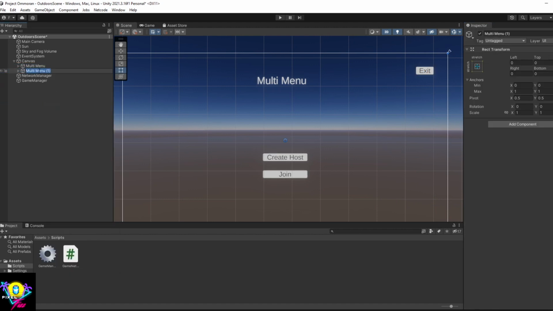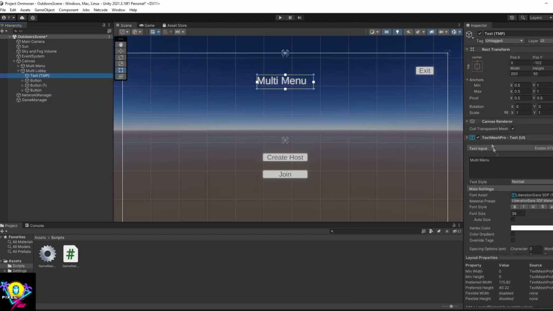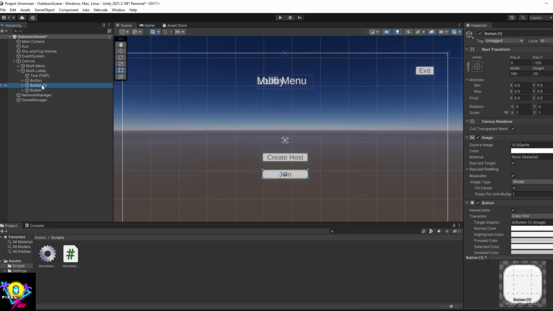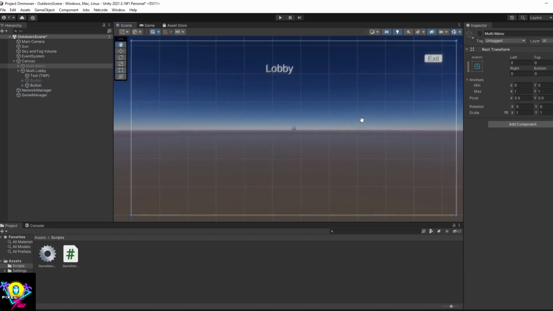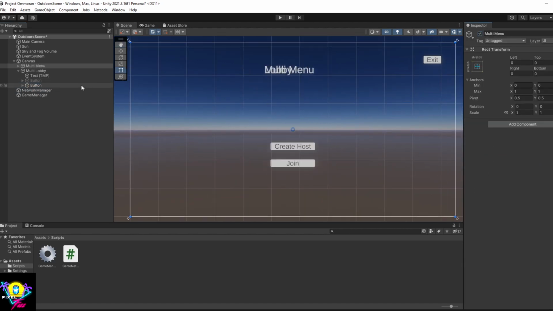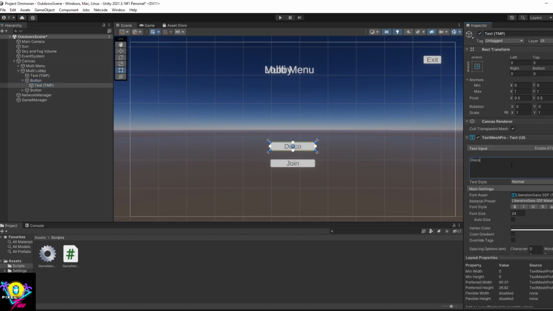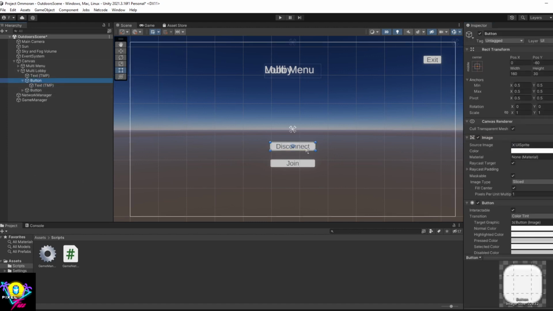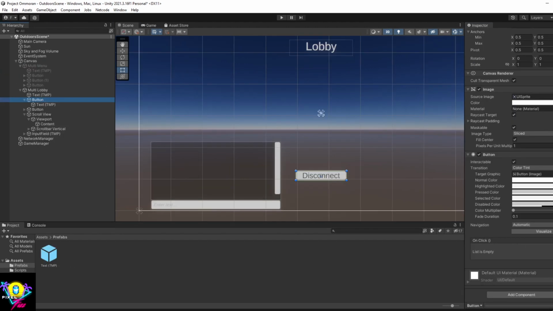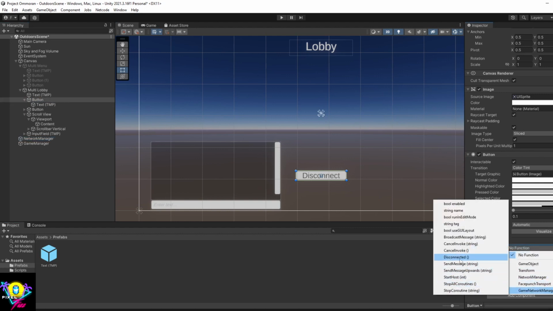Alright, so what I'm doing now is I am duplicating my multi-menu and I'm making it into a multi-lobby. So this is the lobby that you're going to see once you actually start a host or join a host. So I'm going to take one of the buttons and rename it to disconnect. And I'm going to move it slightly down so you don't accidentally double tap. And for this button, on the click, we're going to go ahead and drag our network manager in there, and we're going to call the disconnect function.